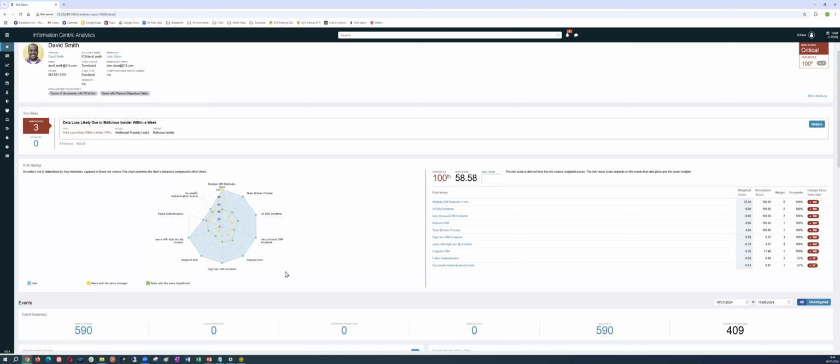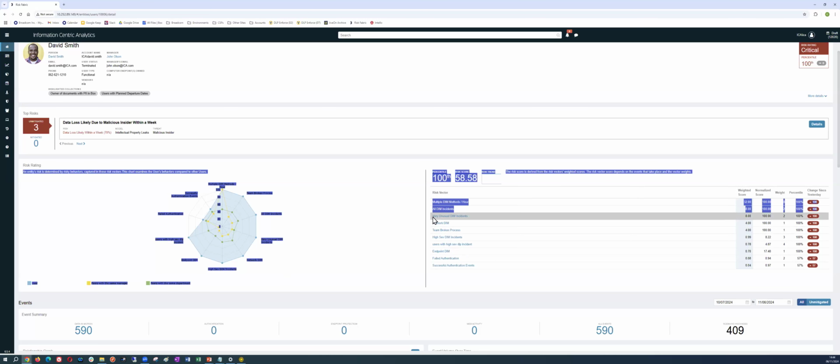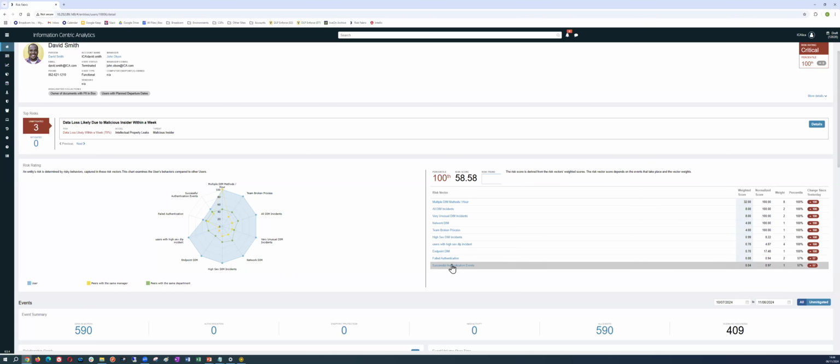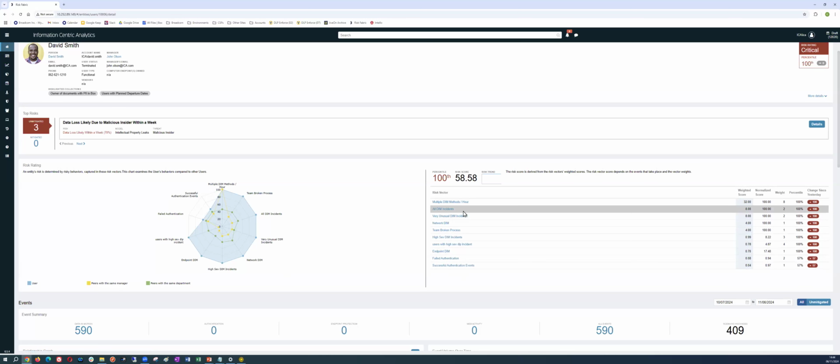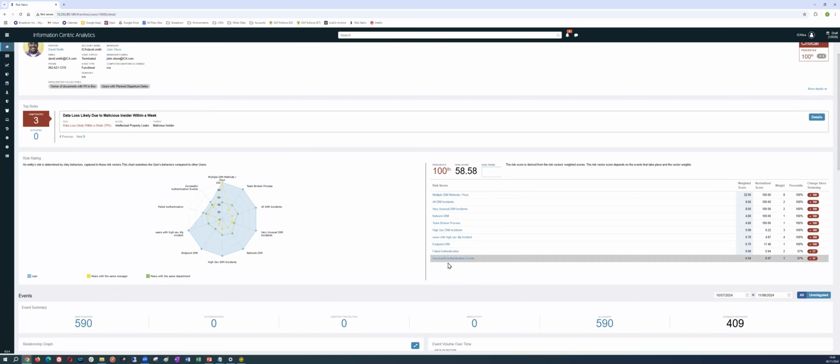So it's to the right hand side of that again. As we mentioned in the slides, we've got that risk score, which results from these risk vectors below. These risk vectors are out-of-the-box risk vectors and are configurable. You can add to that, and create your own risk vectors based on particular behavior that you want to look at.